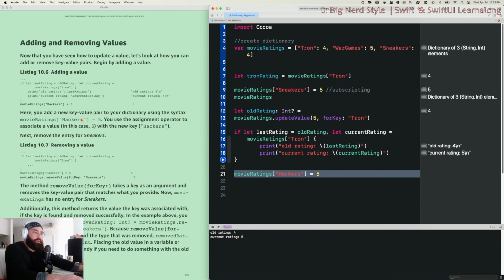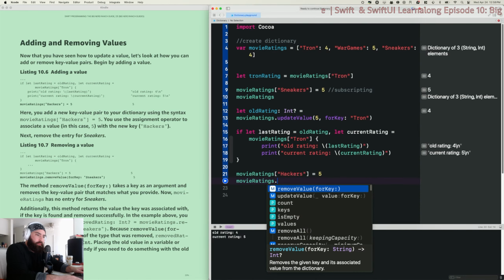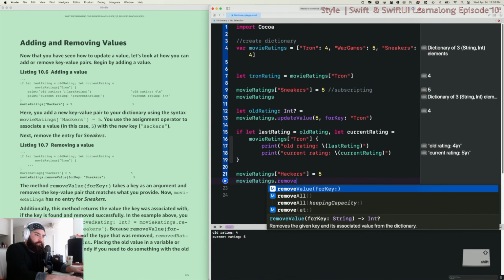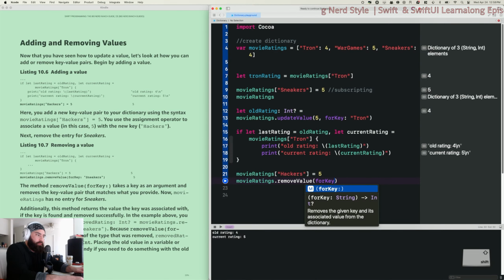Here you add a new key value pair to your dictionary using the syntax, writing number 5. Use the assignment operator to associate a value, in this case 5, with the new key hackers. Next, remove the entry for sneakers. Okay, so now we're removing one. Movie ratings dot method call remove value for key.